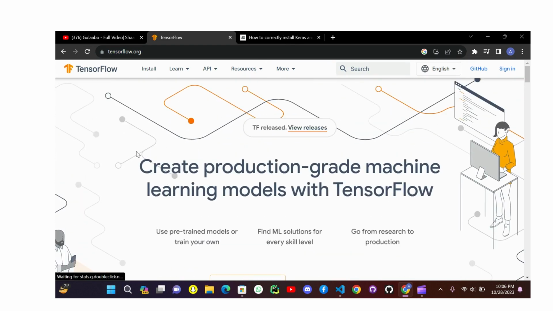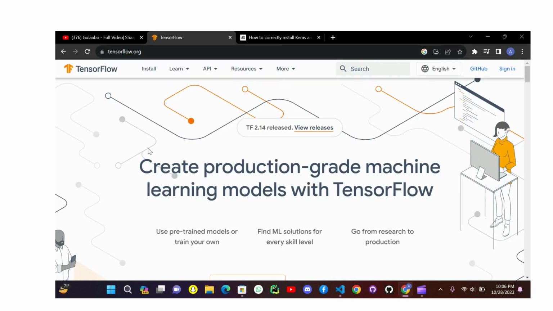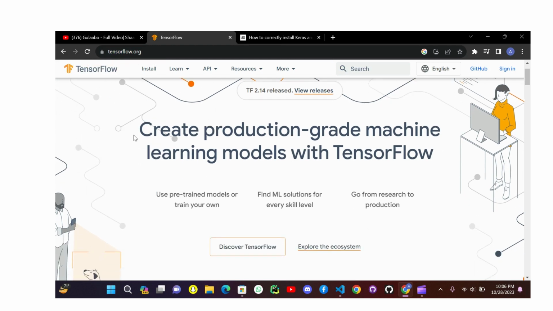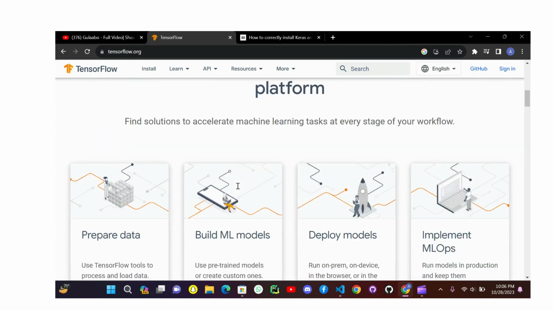In the first video I told you that we will not be using this model for production. We will be using TensorFlow to create production-grade machine learning models. So this is why we are using it.